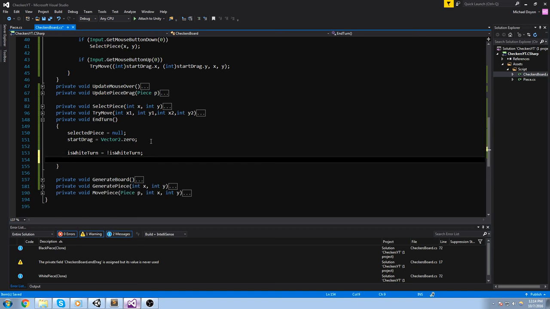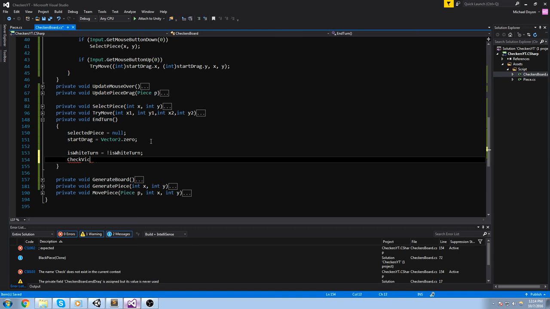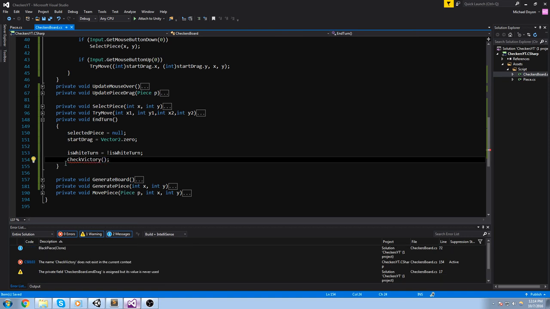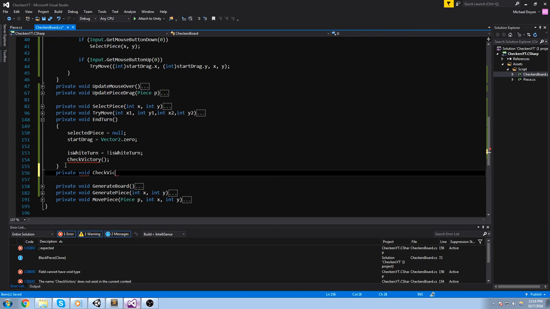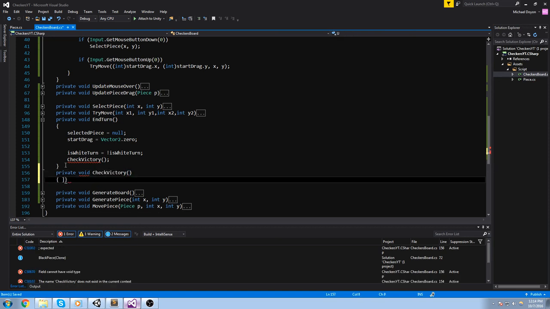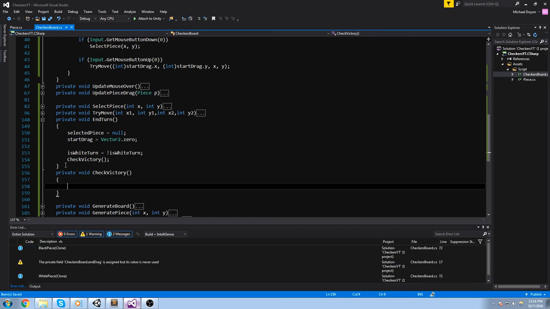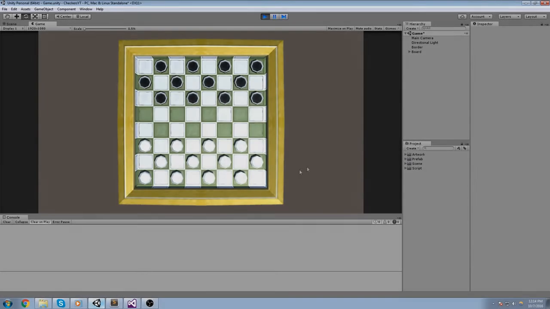And we also have to do something else. At the end of the turn, let's check for the victory status. So CheckVictory. Another function we don't have that I'll simply create up here. So private bool CheckVictory. And this one is going to take care of just ending the game, basically. And let's see where we are right now.